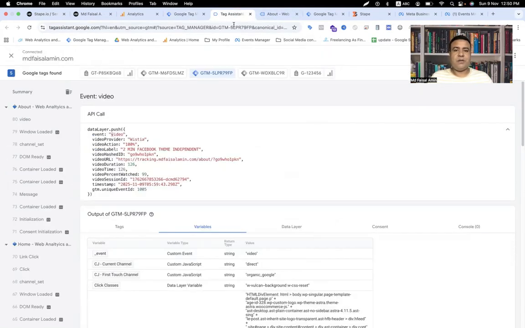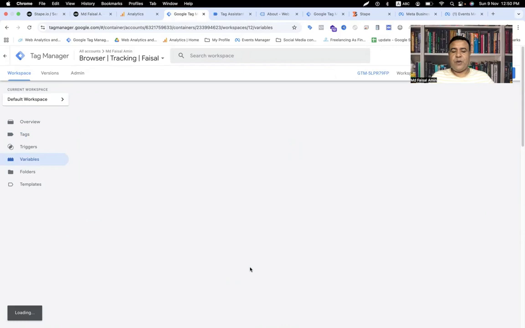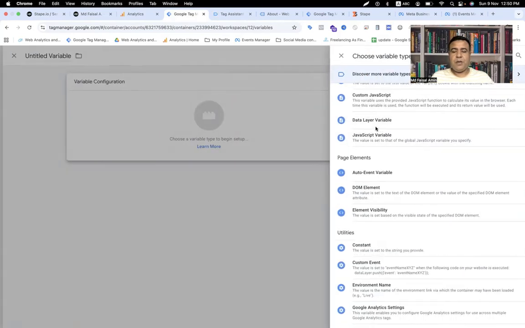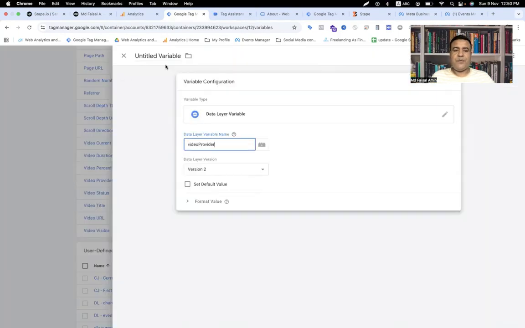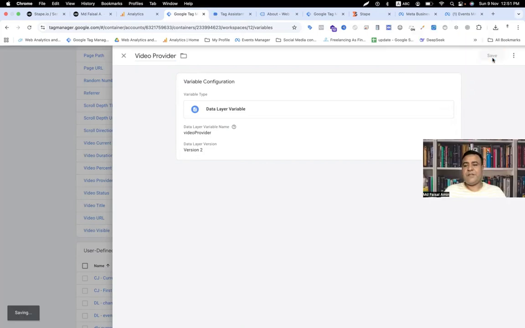That is our Tag Assistant, and you can see that is our event. One by one, we have to create the variables for it. Firstly is the video provider. I'm copying from the data layer in Tag Assistant and going to the variable section to create the video provider variable. We all know how to create it: new variable configuration, data layer variable. You add the video provider and give it a name. One by one, I have to create the variables to send to Facebook and Google Analytics 4 with the video provider. So I'll save it.